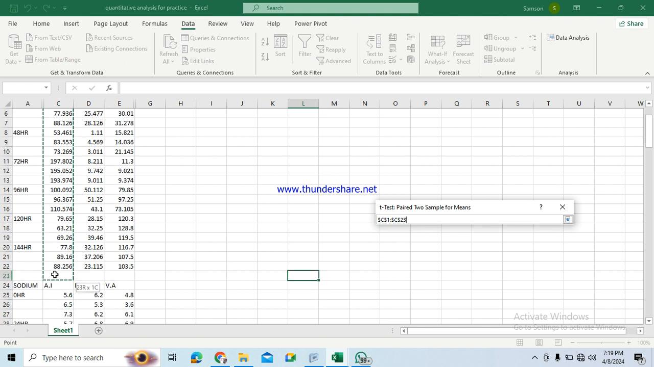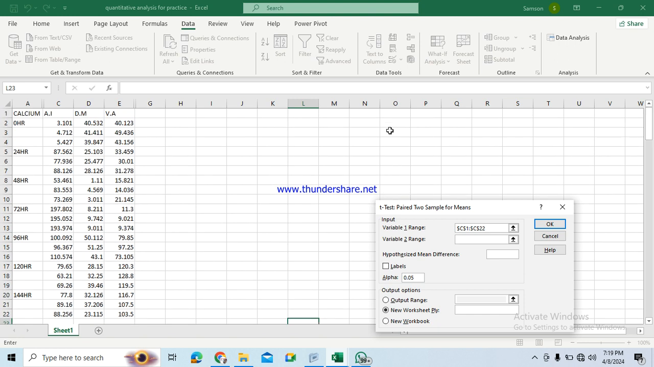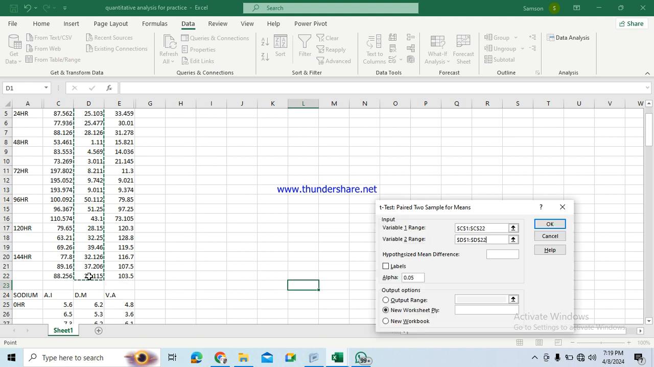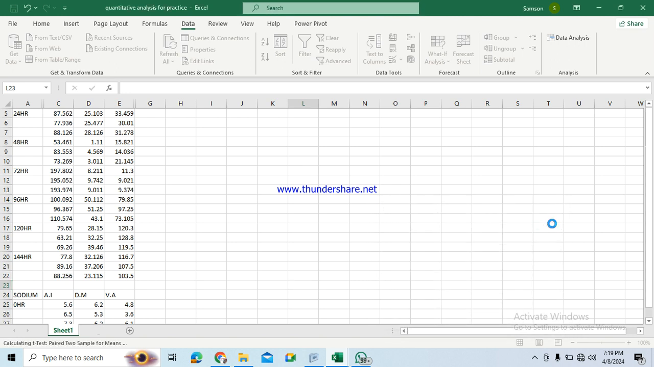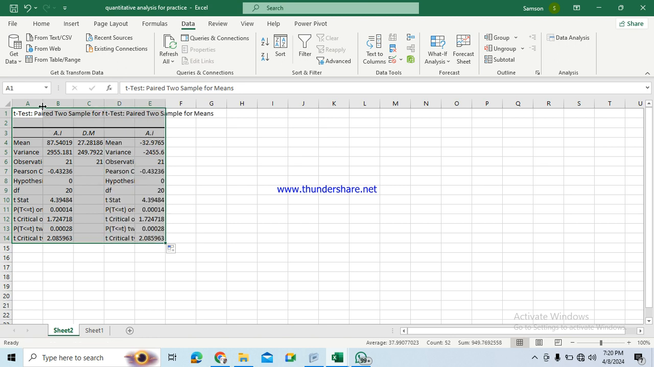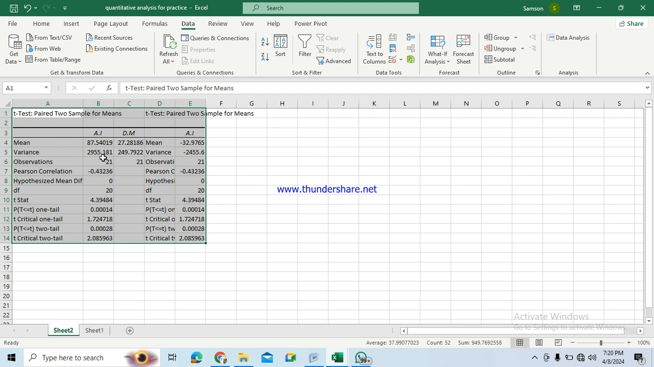For the first column, I want to look at whether there is a significant difference in the mean of this and this. All right, then select labels, then select okay. Now we have this. If you look at our results, we have the mean, we have the variance, we have the observations, we have the Pearson correlation.